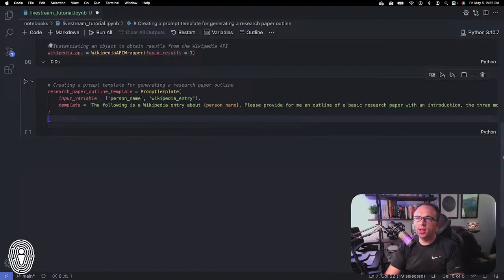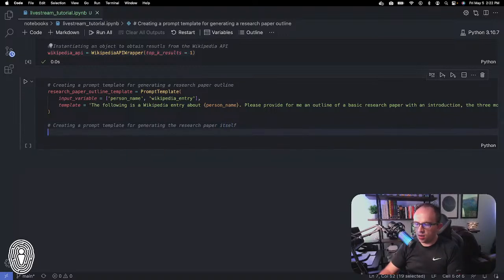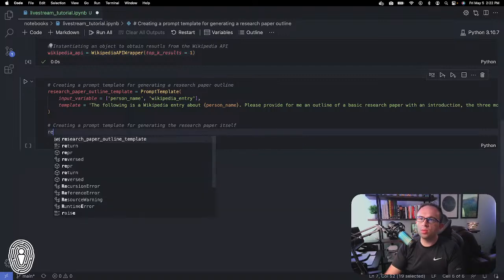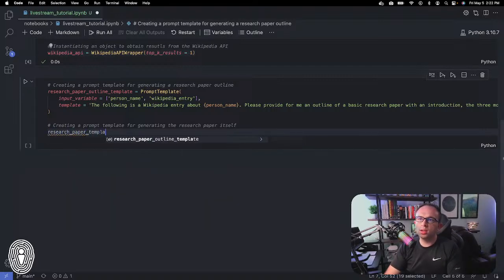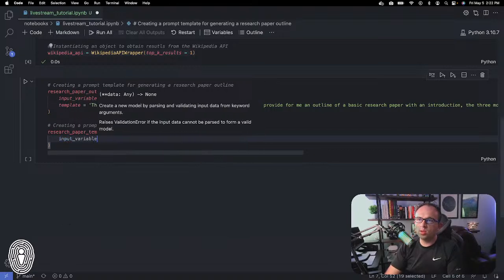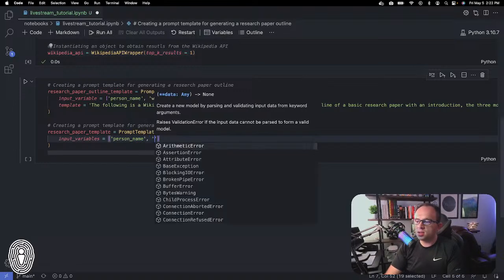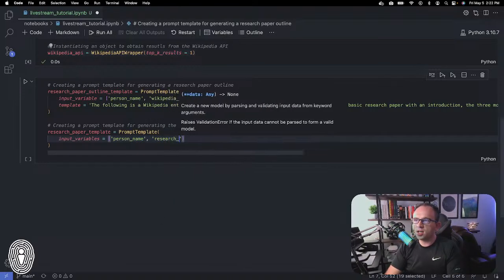All right, so now we're going to do creating a prompt template for generating the research paper itself. Okay, so what we want to do here is research paper template equals prompt template. Again, we're doing very much the same thing that we did above. We're going to pass in input variables equals person name and the research paper outline, the outline that we defined above.